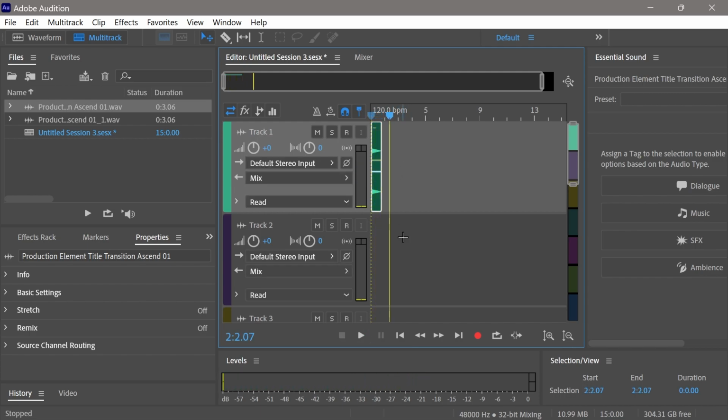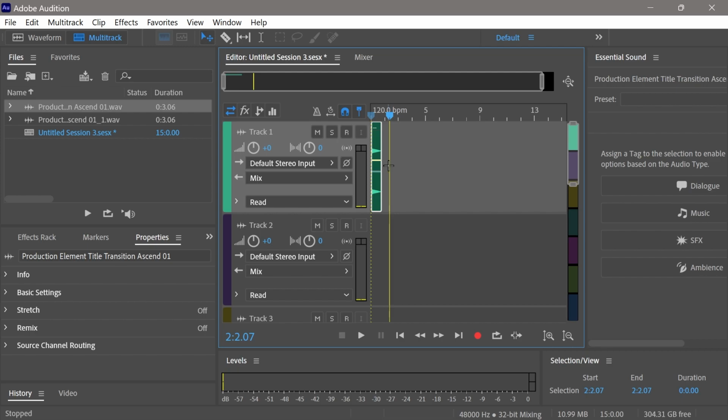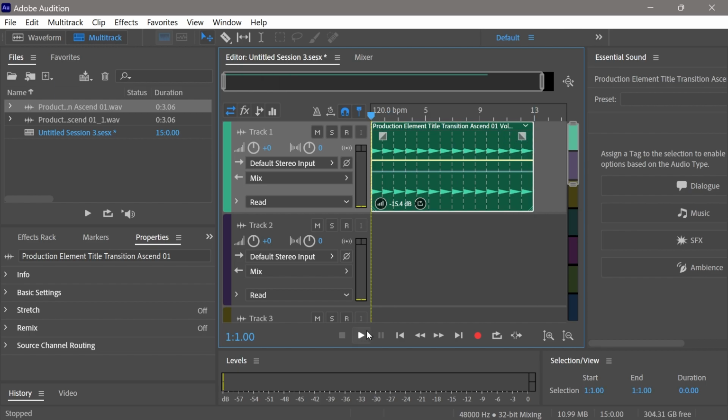So what we can then do is change it into a loop. We just right click here and get the loop button. What that basically means is that we can go to the edge here and just loop it over like that.